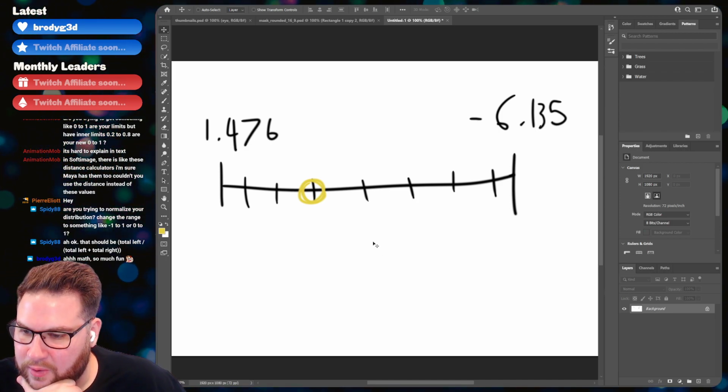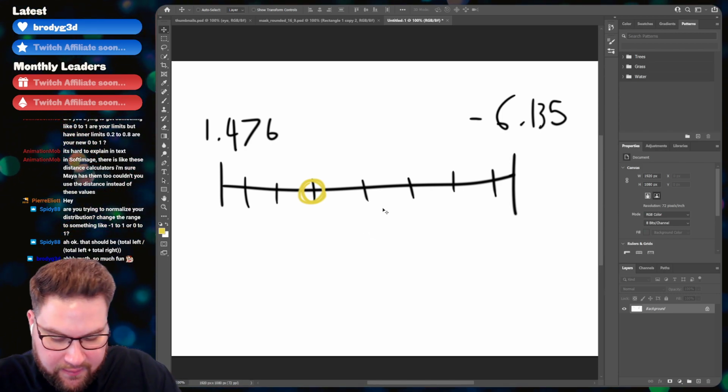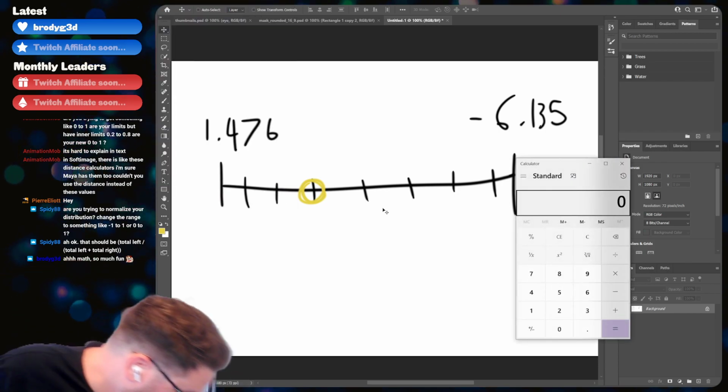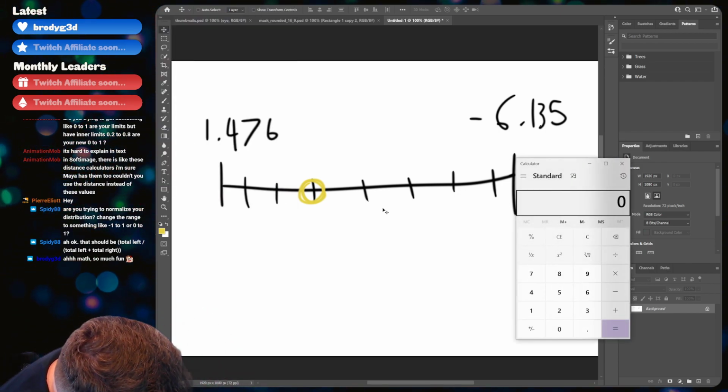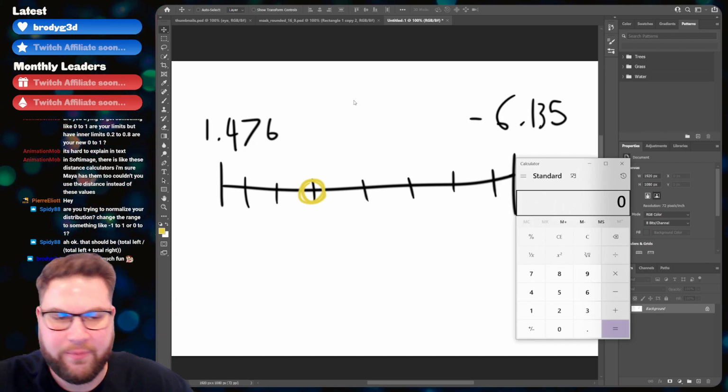Spidey says that should be total left divided by total left plus total right. Let me see what that gives us. Oh no, my armrest fell. Math.